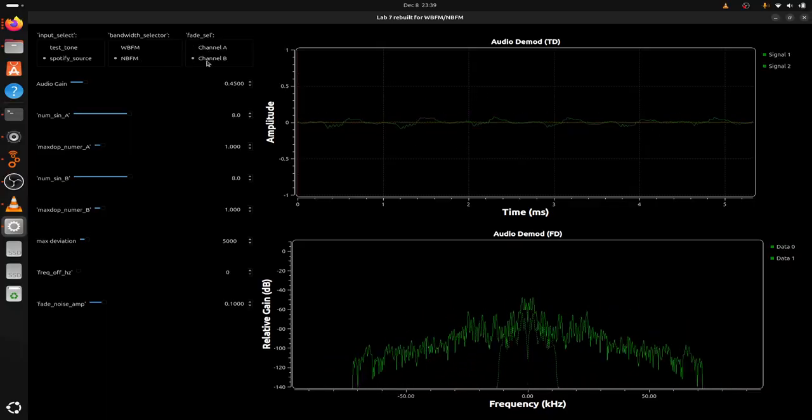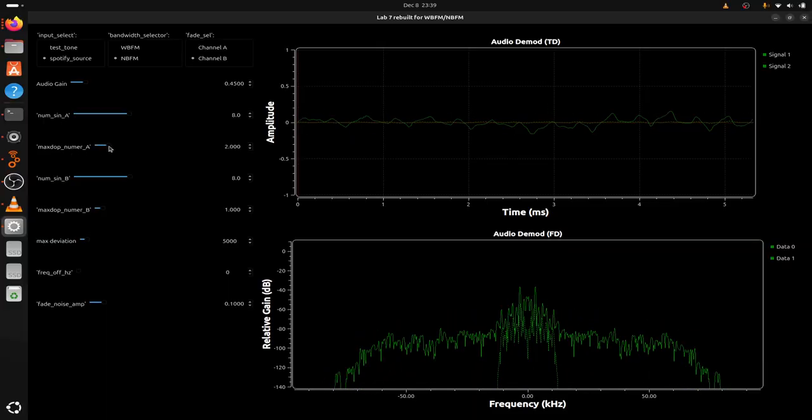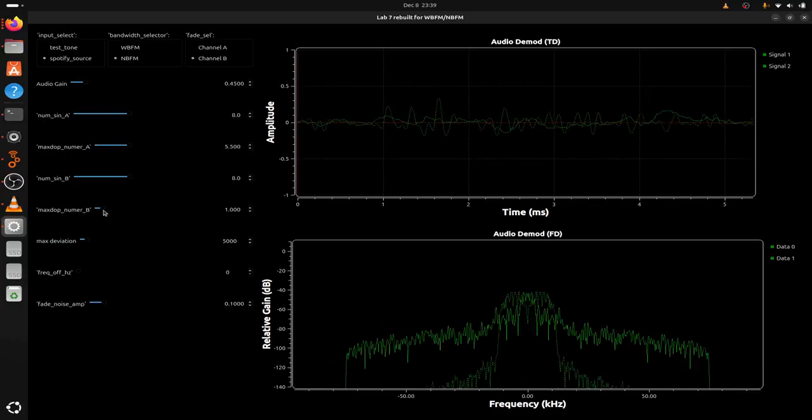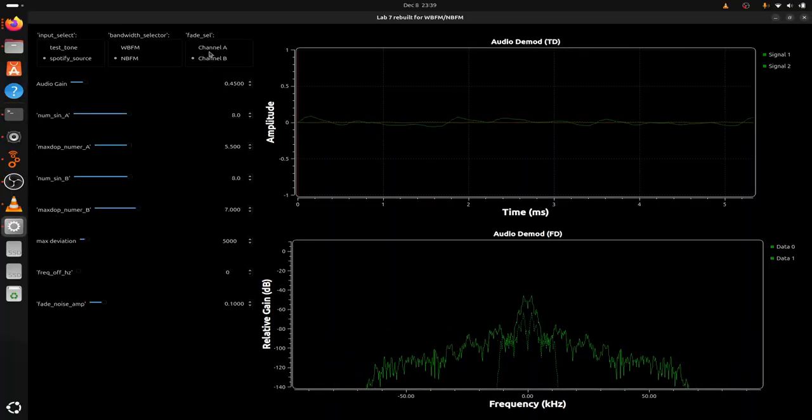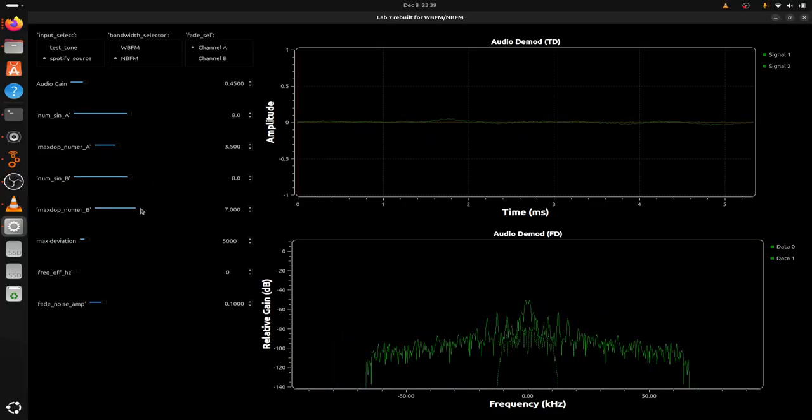We've got channel A and B that we can set here with the number of sines for A. What is more important for our case is the max Doppler of A and the max Doppler of B. So then you can kind of hear those differences.